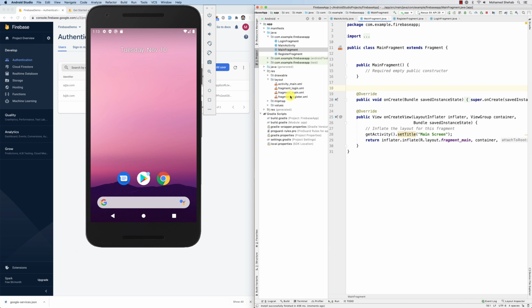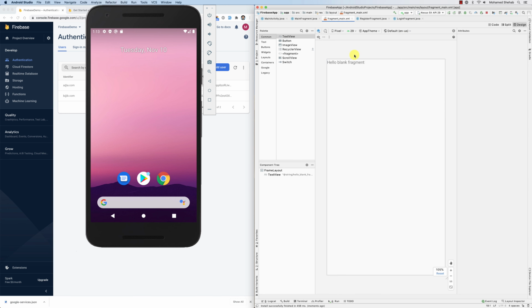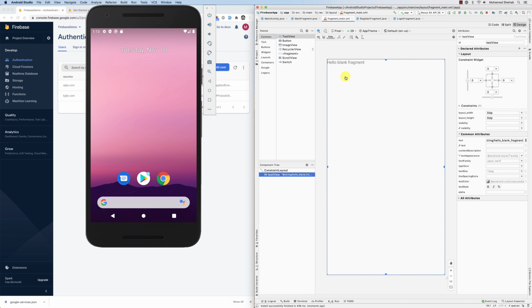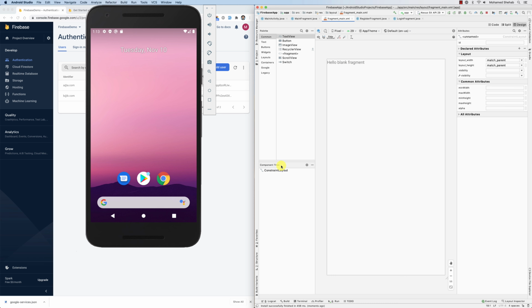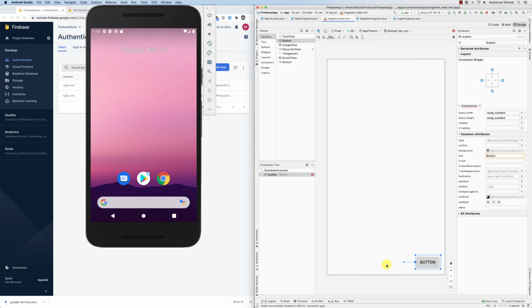Here's the main fragment, and let's add a logout button and maybe some text to show who that person is and so on. Right click and change this to a constraint layout. I don't need it to have an ID. I have a text view already that is there. I'll delete the text view. We don't need this one. And let's say we have a button that we're going to use to log out, just for the sake of experimenting here. And this one is going to be the logout button. The button text is log out.